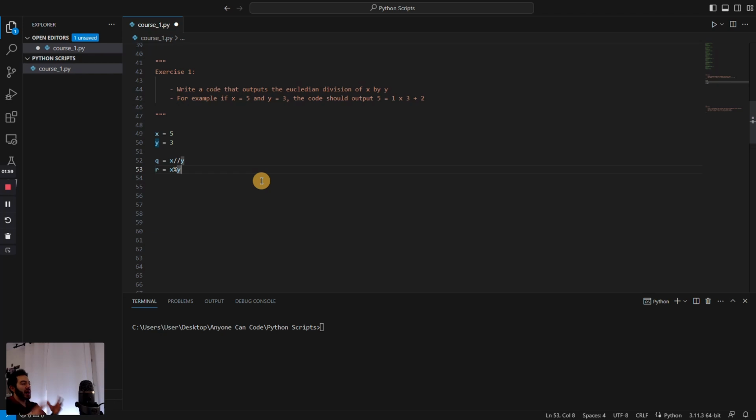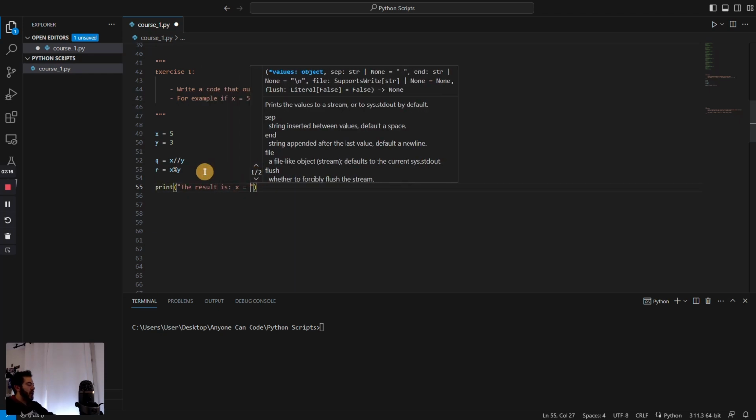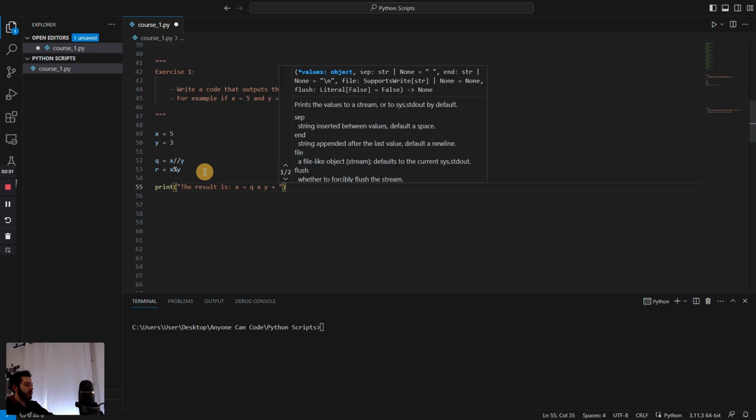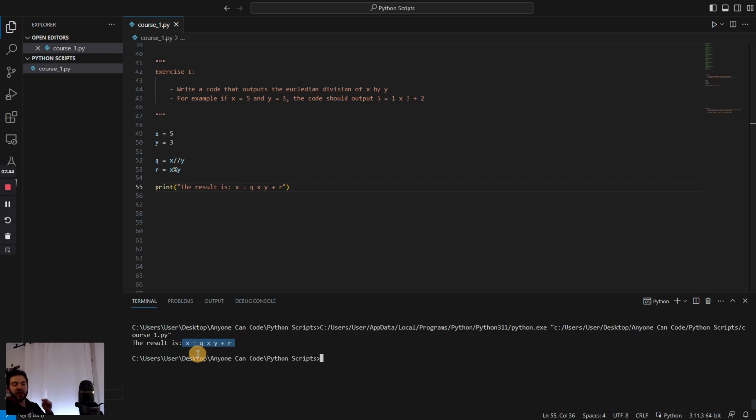Now, how do I output in this format the final result? We have to use here the print statement. Let's say something like print the result is x equals q. Now, I want to represent the multiplication by its real form, which is the x and not the star. So q times y plus r. Now, if we hit the run button, we will see the following statement, and this is definitely not what we want. We want to output the real values 5, 1, 3, and 2.